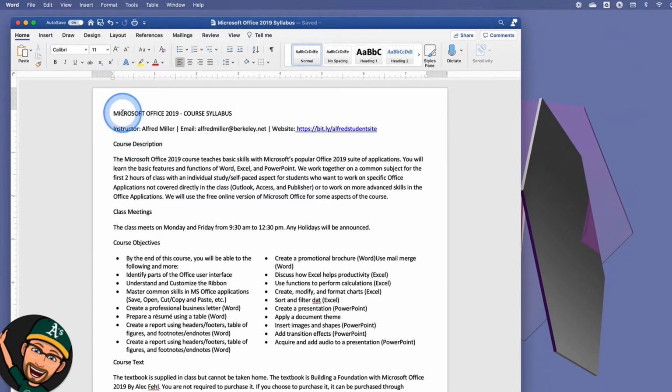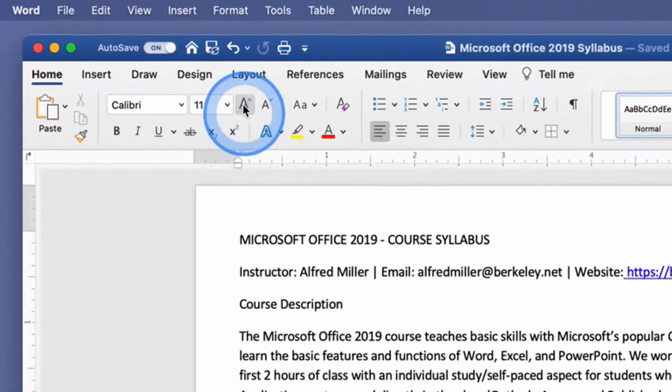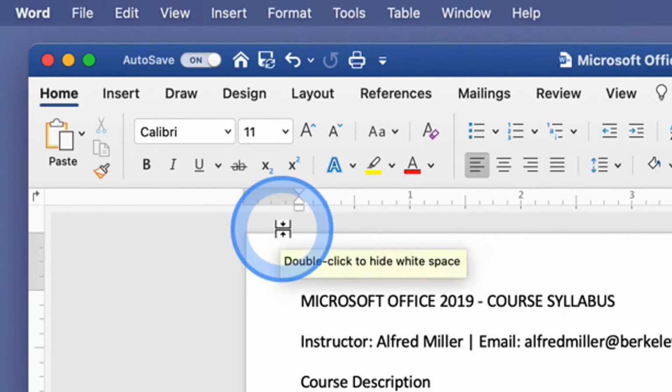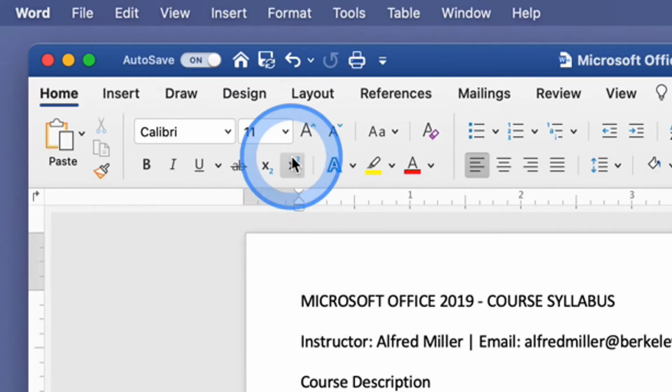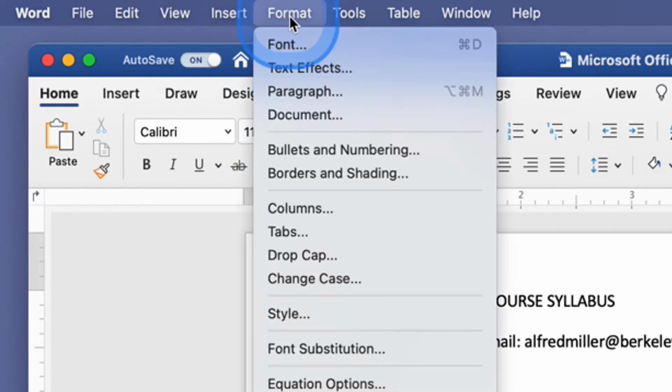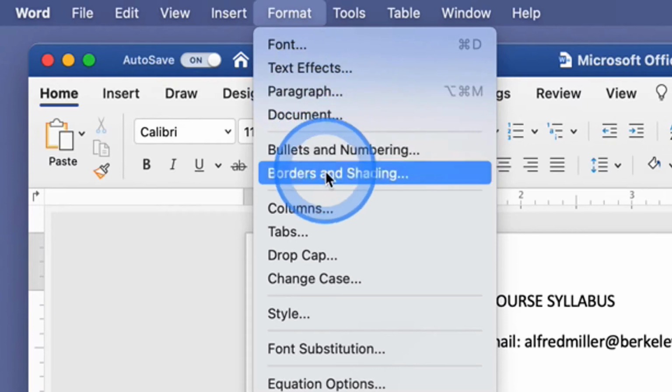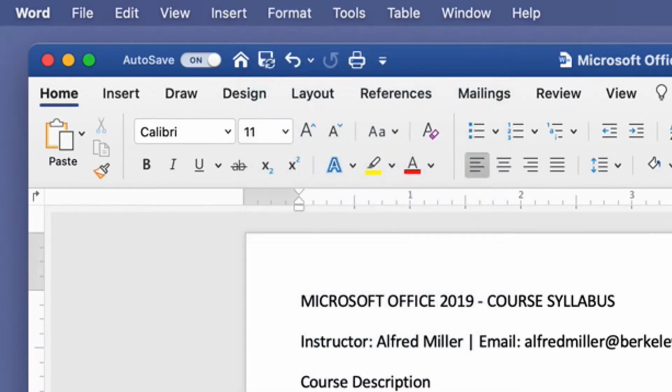The other thing the Macintosh version has that the Windows version does not have is that you still have menus at the top of the screen. So a lot of the formatting I'm going to be doing in this lesson that's considered basic formatting, really text-based and paragraph-based, can also be found from Format, Font, Text Effects, Paragraph, bullets and numbering. All that kind of stuff is basically here on the Home tab/ribbon as well.